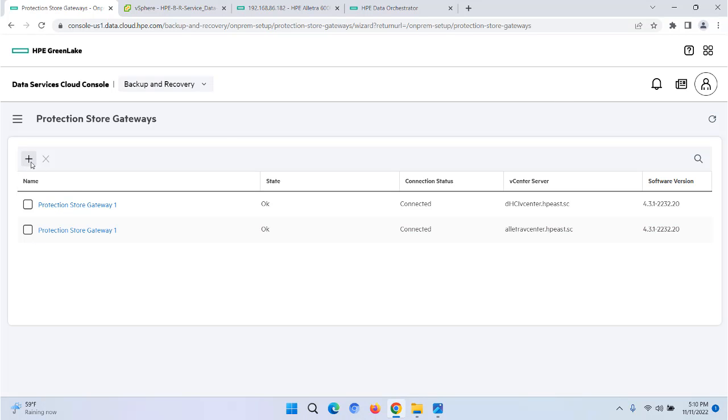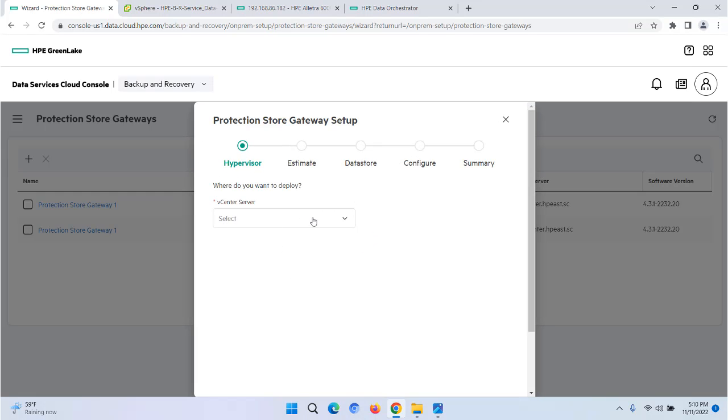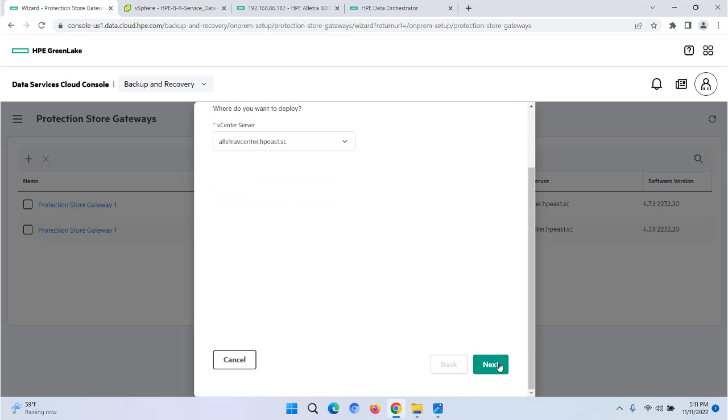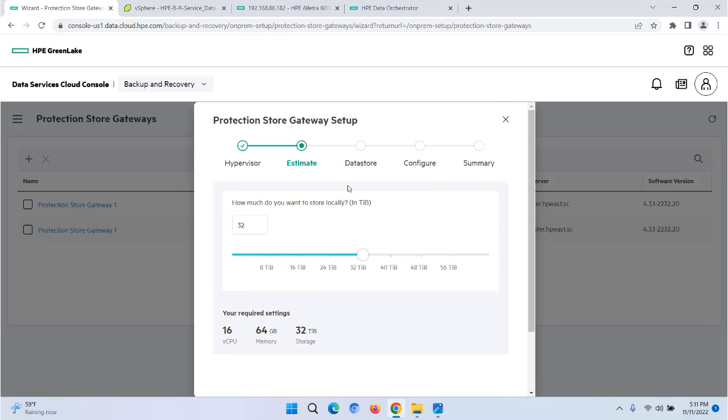What I'm going to do is click a plus sign over here. I'm going to select the vCenter I want to deploy this to and click Next. Then I have to pick its size. You want to think about this because your backups are going to be placed on here. How much space do you need?